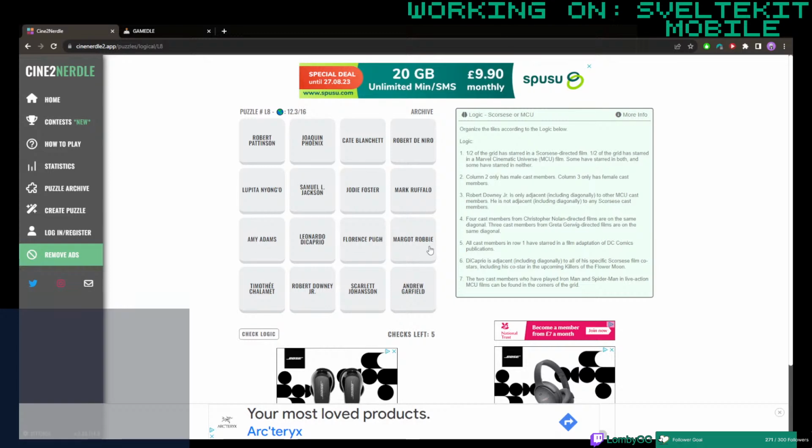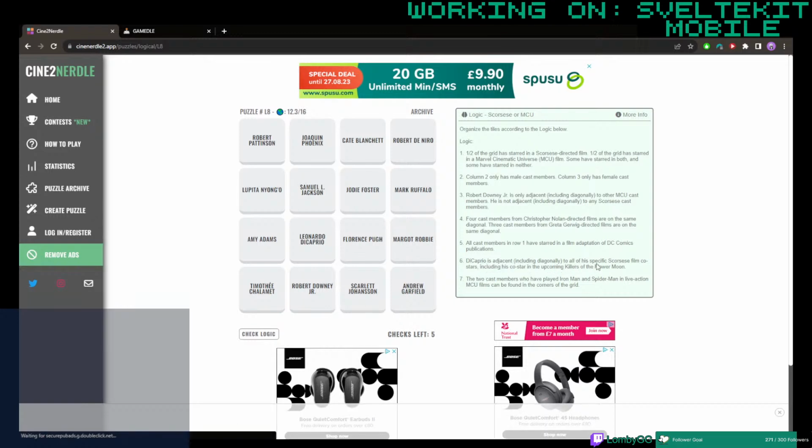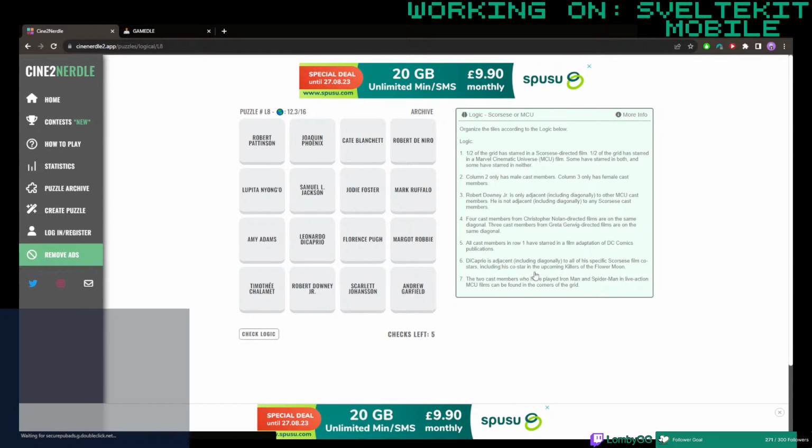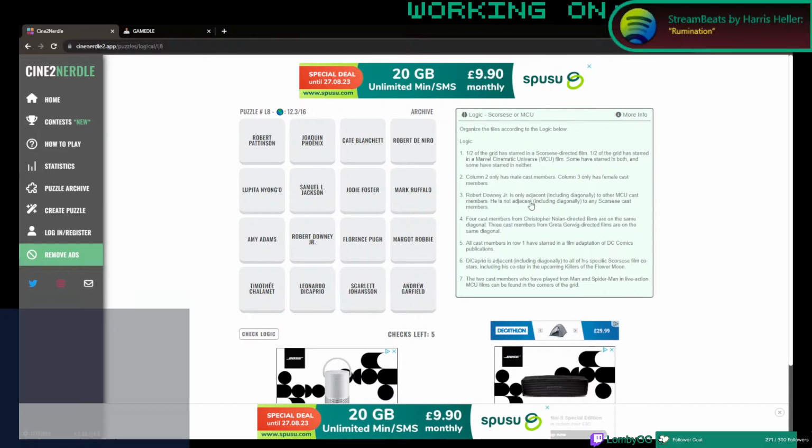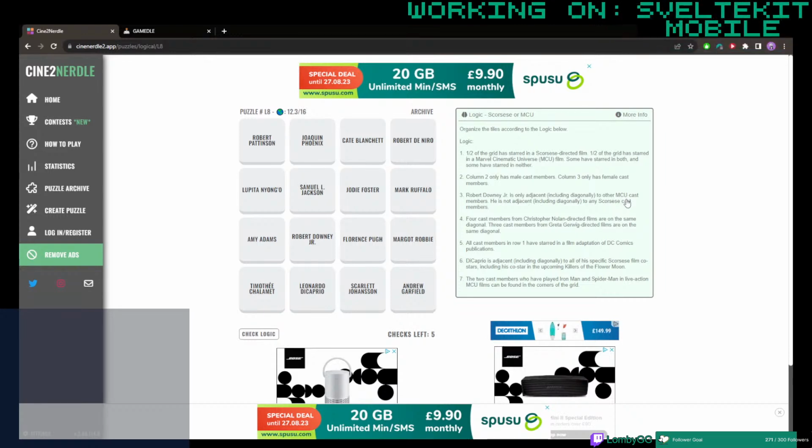And who else has been in DC stuff? Spider-Man's not DC, right? All cast members. DiCaprio is adjacent to all his specific Scorsese film co-stars, including his co-stars in the upcoming Killers of the Flower Moon. No idea about that. So let's put DiCaprio at the bottom. Downey Jr. has to be only adjacent to other MCU cast members.